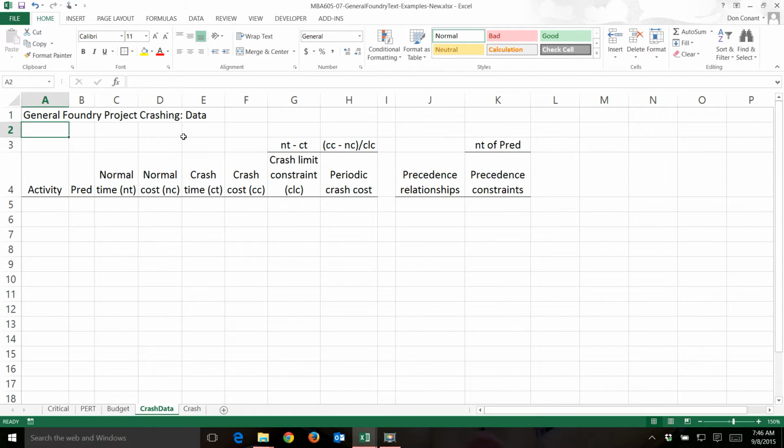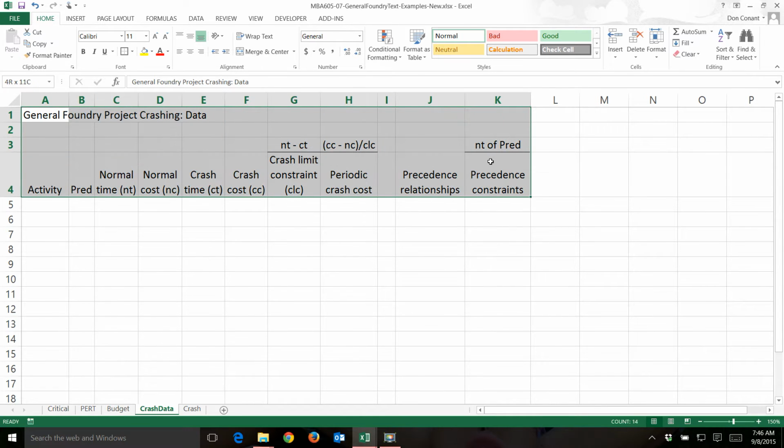Programming the model isn't very difficult, but setting up the constraints can be a little bit of a challenge. So I have developed a worksheet that, if you input the information in the worksheet, will give you what you need to reliably set up the crashing model. Here are the headings that I use to lay out the worksheet. You may want to pause the video and copy those headings.